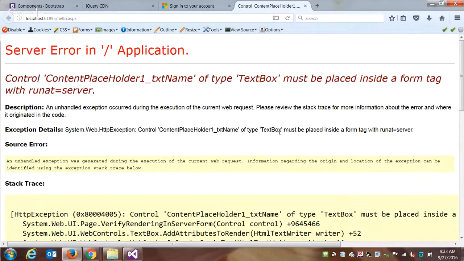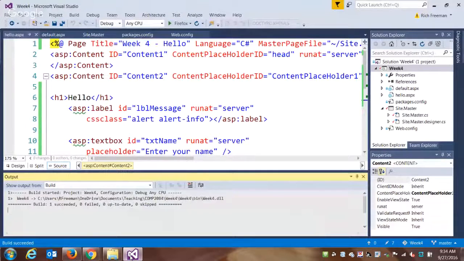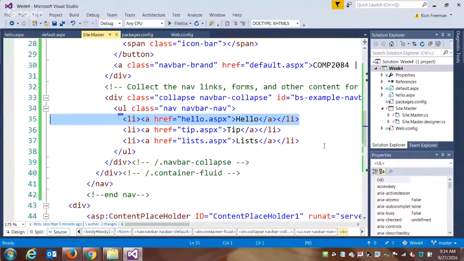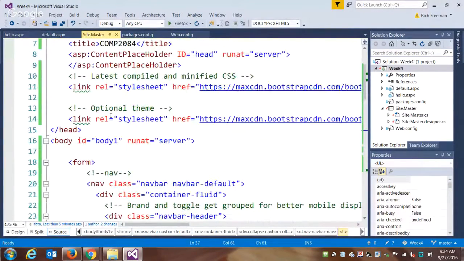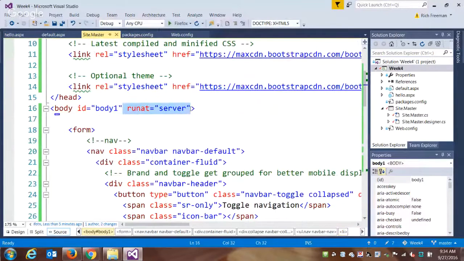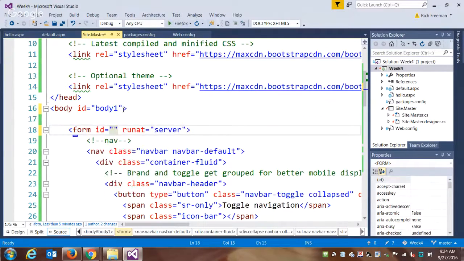We came back to your question. This was the error I was trying to generate earlier. It says you can't use that control inside of a form unless the form has the run at equals server attribute. So we can't use any of these controls. Having the run at in the body isn't going to work. So in order to fix this, I'll go back to my site.master. And I had moved this run at equals server out of my form tag. I need to put it back there.